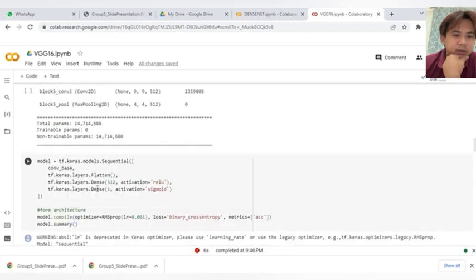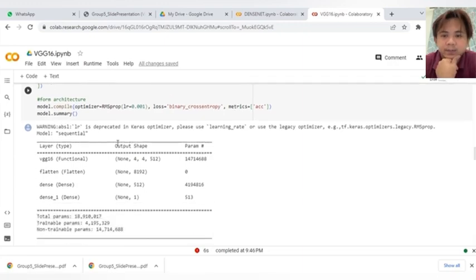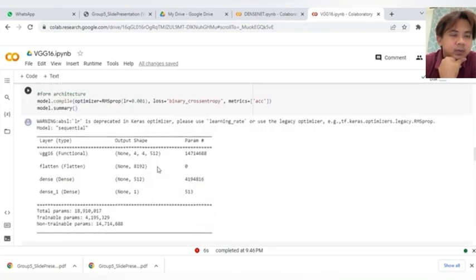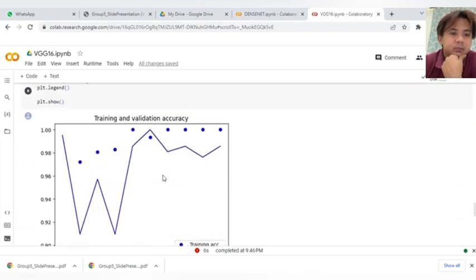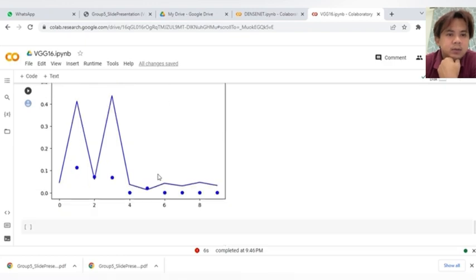We just go directly to the flatten part. We freeze the layers and then go directly to the flatten, and then we run the program. We will get the result, which is this one. I will explain more about the result in task 2.